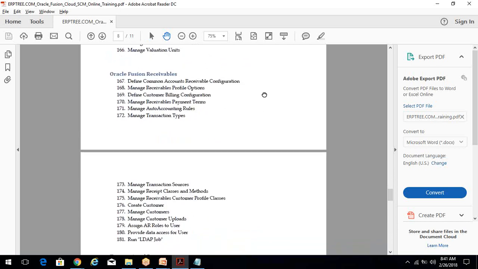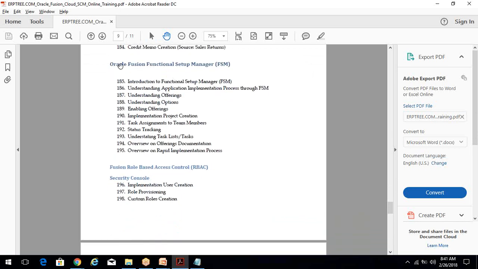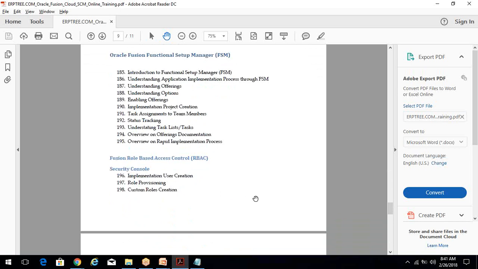Then coming to cost, how to create a cost, and receivables, how to create an invoice, and what setups are required to create an invoice using receivables. As I said, this is your first topic, the Functional Setup Manager, FSM. We'll see what the features of FSM are, what an implementation project is, what an offering is, what an option is, how to start your implementation project, what the different ways to implement cloud application projects are, how to check the status of the project, and how to use the configuration packages.